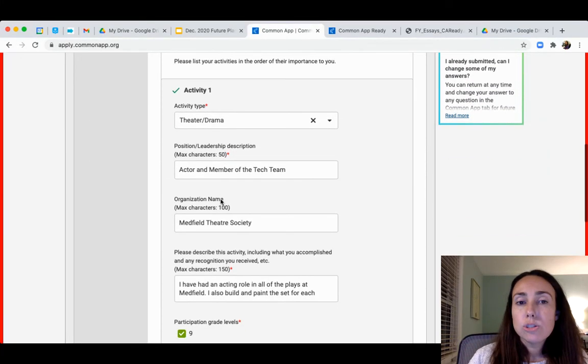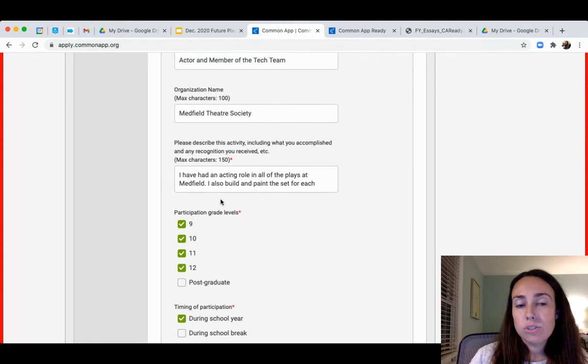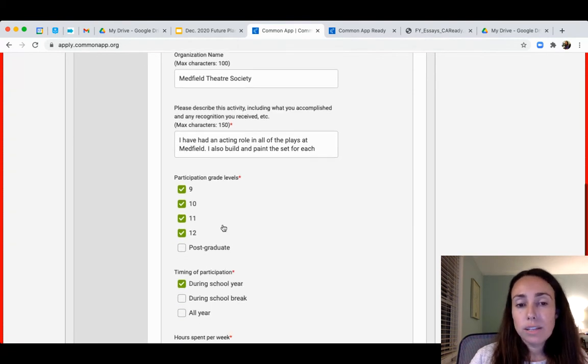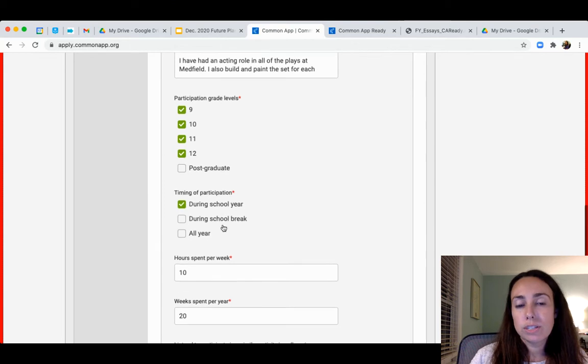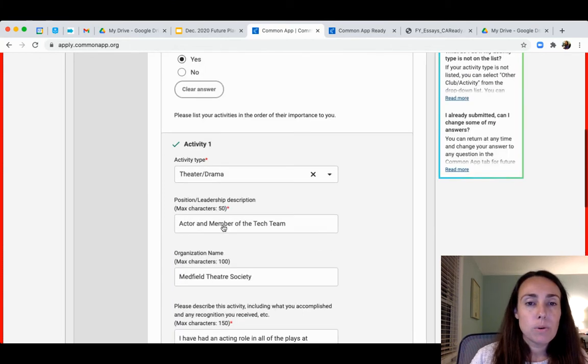So you can scroll down and add your activity where you can describe it, indicate the grade levels you participated, whether it's during the school year, how big of a time commitment it is, and so on.